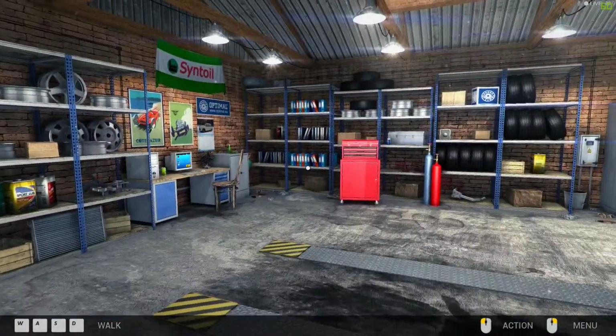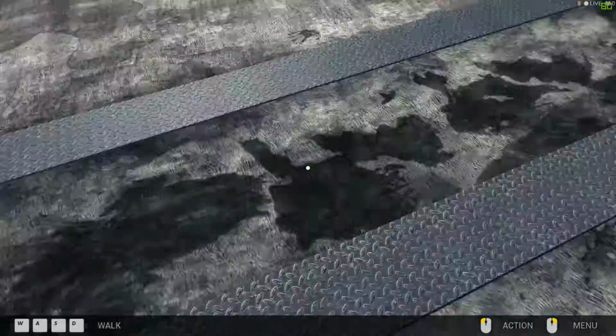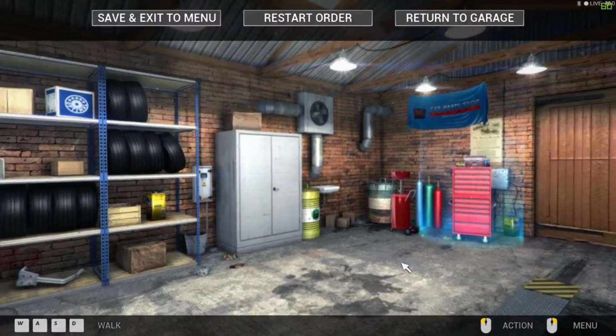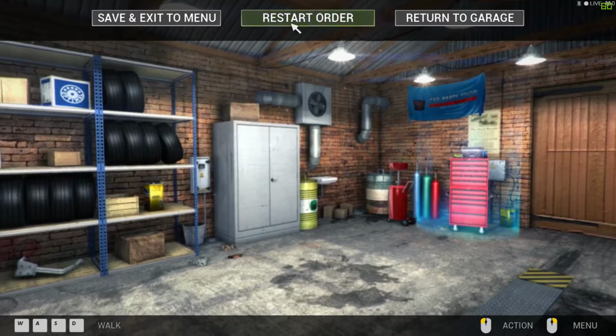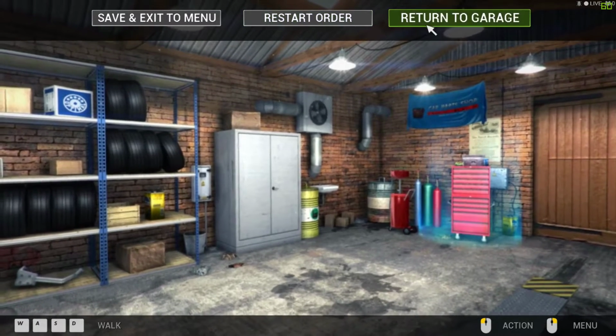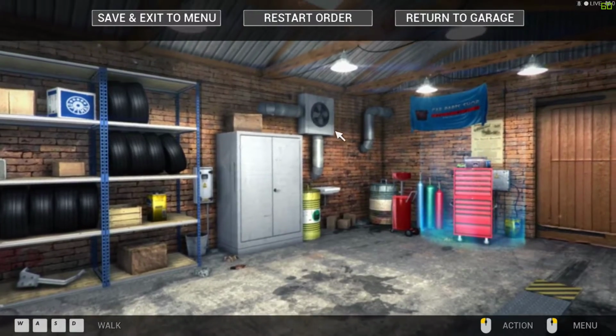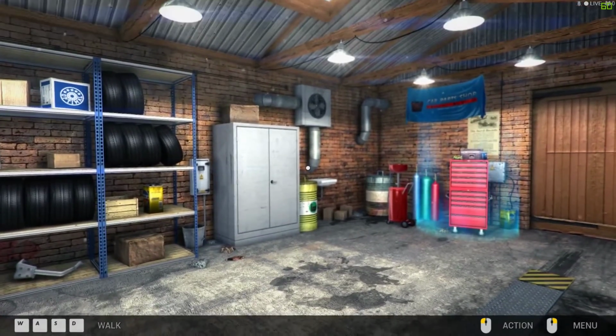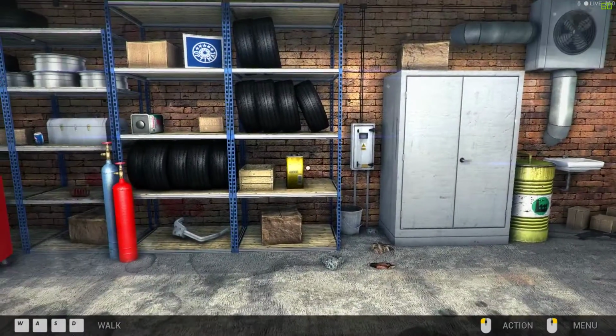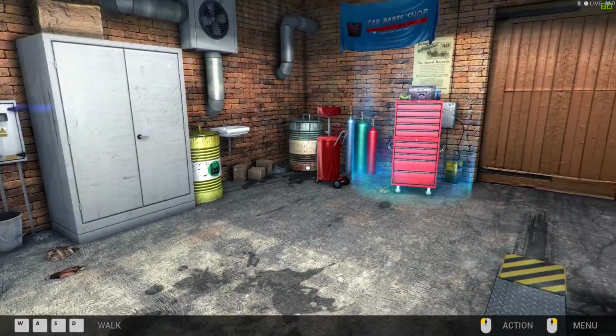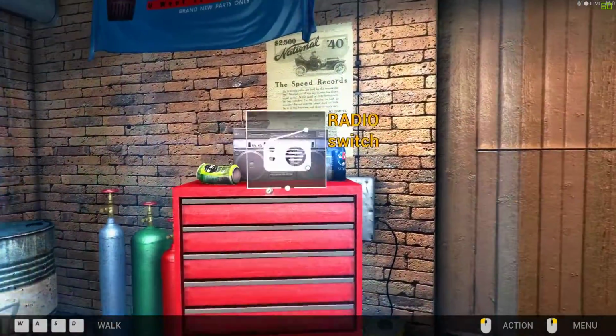So this is our first garage. Let's have a little walk around. Yeah, I've got to turn that sensitivity down. Is there not an option? Or do I have to go back to the menu? Oh well, we're just going to have to get used to it, I suppose. So yeah, that is really sensitive.